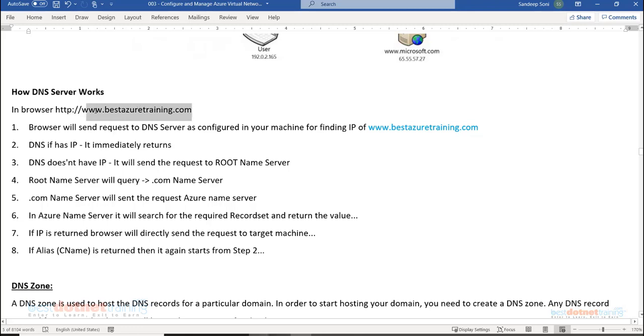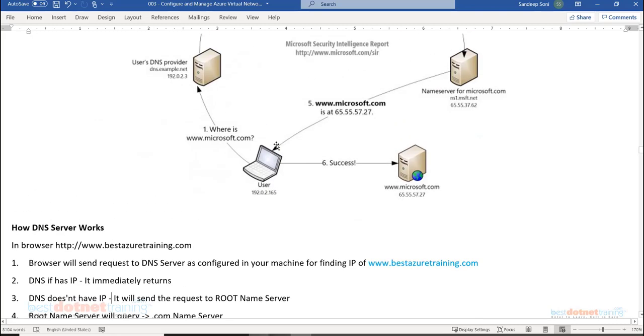So let's say you type bestcpptraining.com in the browser. What will the browser do? The browser will send the request to the DNS server which is configured on your machine, and it will try to find out what is the IP address of this domain name. Now once it has an IP address, the IP address will be used to create a request, and that request will be sent to the machine. Okay, this is the story.